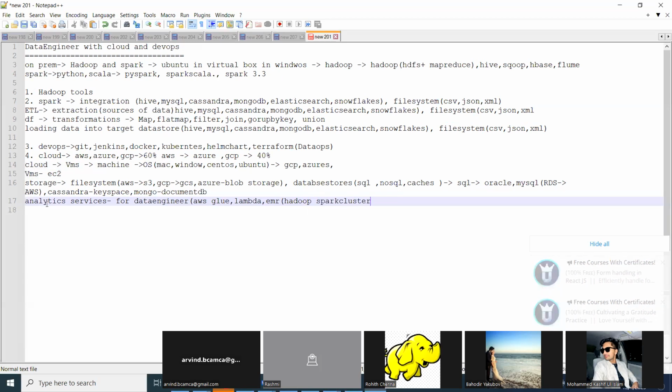So the same Hadoop Spark cluster which I have developed in my Ubuntu VirtualBox, the same I can do in EMR, but this is paid. This is a managed service. Lambda is serverless, but all these services have some specific free usage, right? If your usage goes beyond that, then you will be paid.